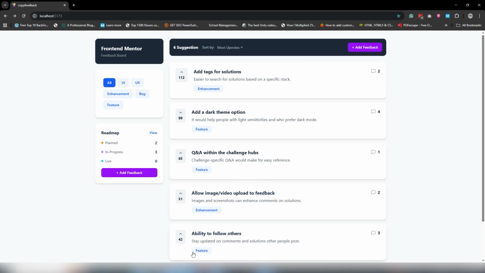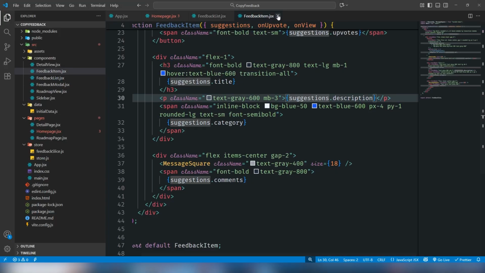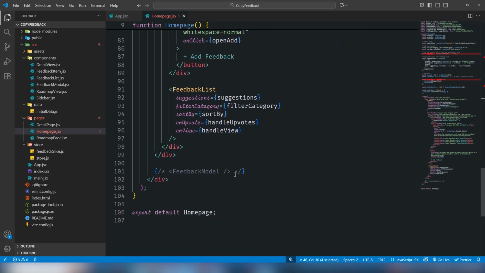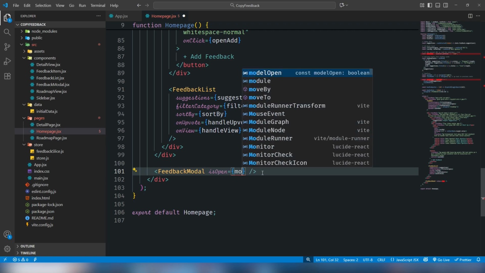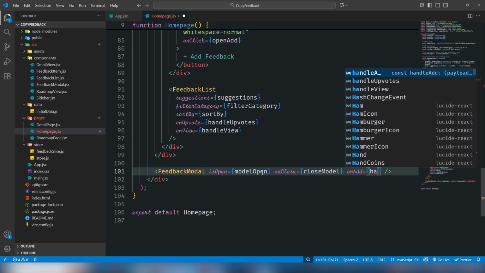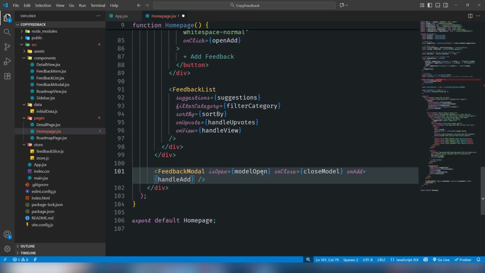So let's move on, and we will work on the modal. So I'm going to close this one tab and feedback list, and I'm going to uncomment it. The first step I'm going to use props: isOpen, modal open, onClose, modal, onAdd, handleAdd, editingFeedback. By default I will assign null.